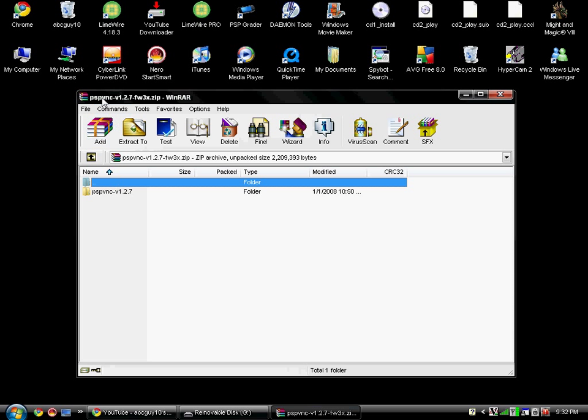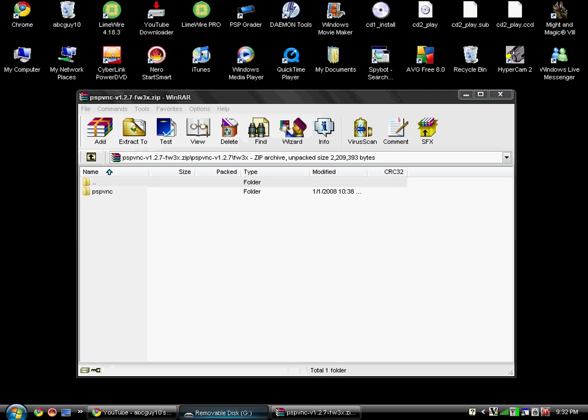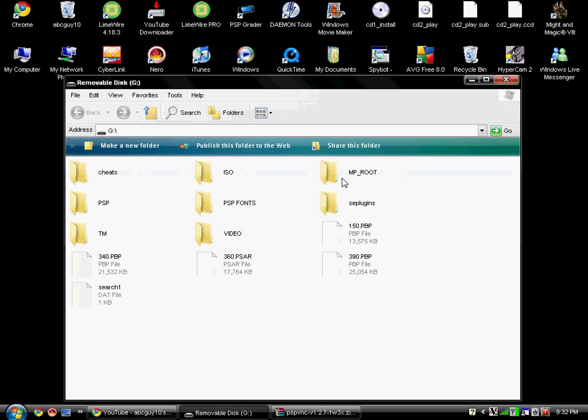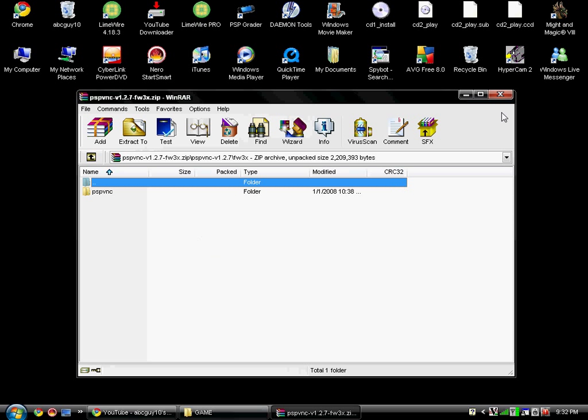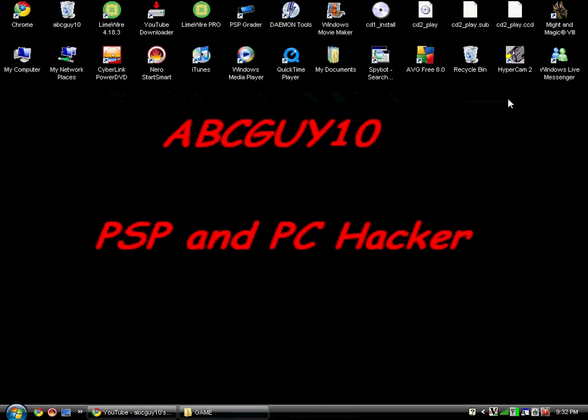On the other one named PSP VNC, open it and copy PSP VNC onto your PSP in the game folder. I have it right here, see? Okay, once that's done, exit out, use B mode on your PSP and run portable VNC viewer.